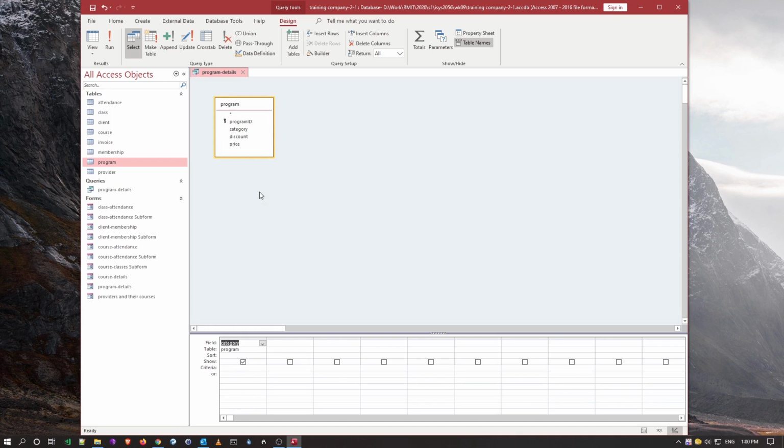I can do the same thing for the other fields. I'll do display, discount, and price. So now, whenever this query runs, if I execute this query, it'll return all of the parameters of category, discount, and price from the table program. So let's try it.